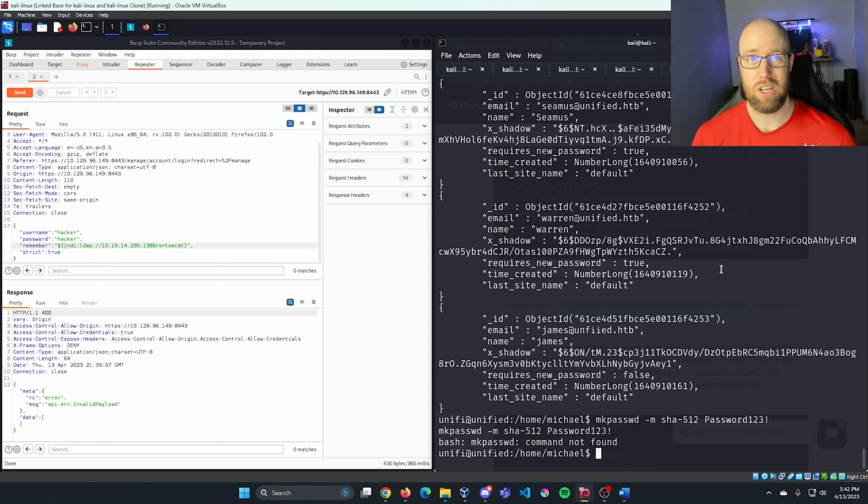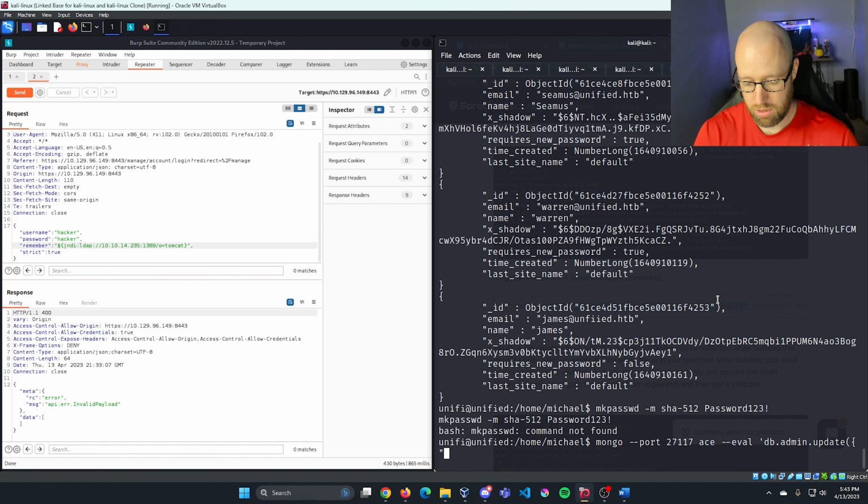Let's go ahead and update it onto the MongoDB. So now to update this, we're going to type in mongo --port 27117. ace was the database. --eval, and we're going to do single quotes, db.admin.update, bracket, make a curly bracket, double quotes, underscore id, double quote, colon, ObjectId, then open another bracket, put in another double quotes, and now we need to actually go and grab the object ID of administrator.